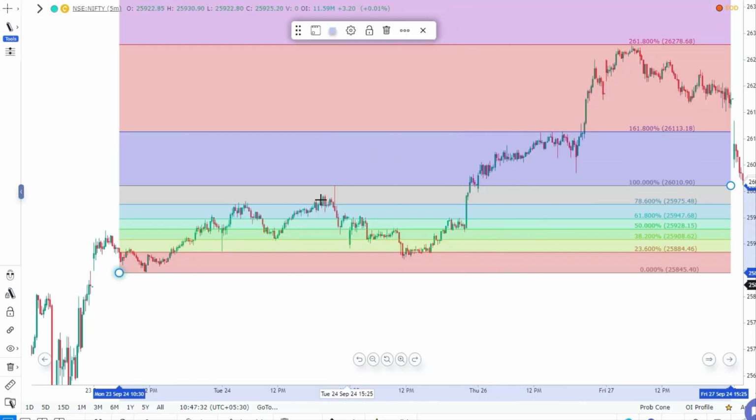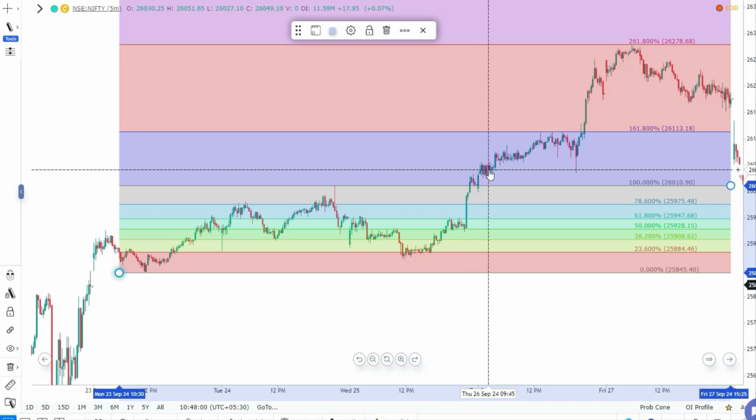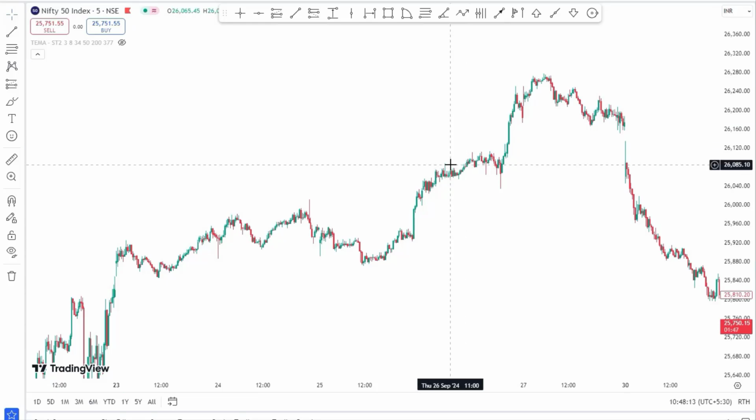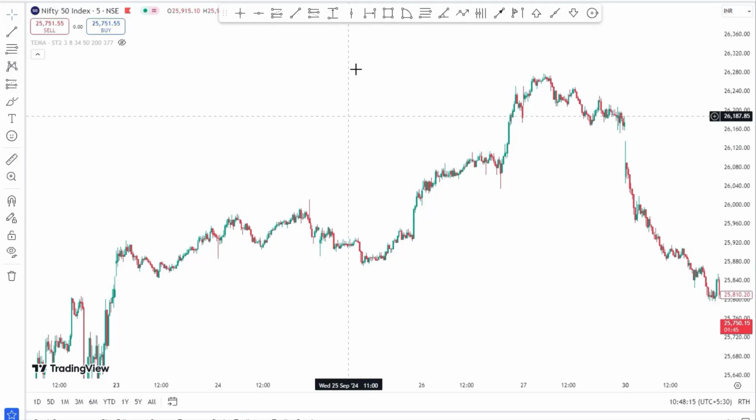So friends, here I have applied this Fibonacci tool and it shows some levels which are based on the natural percentage, and it will generate some levels based on this percentage. So this is the regular Fibonacci tool we are applying here. So we will apply the modified Fibonacci tool on the same chart. So for that we will shift to this graph.